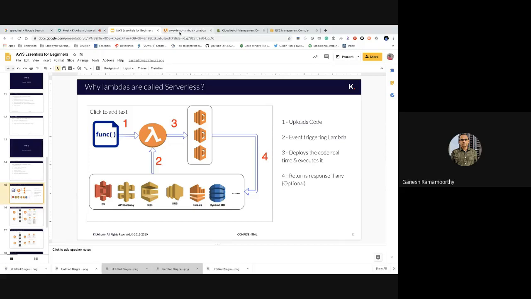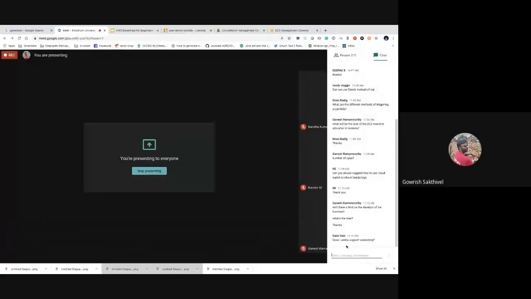Hey, Gaurish, I'll go ahead. One more question on Lambda. Does Lambda support versioning? Yes. So yeah, I'll talk about versioning now. That's a good point.